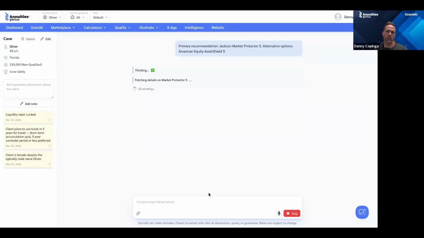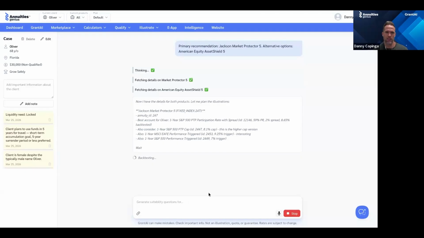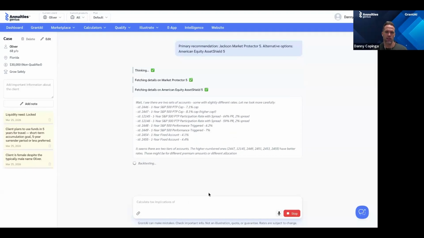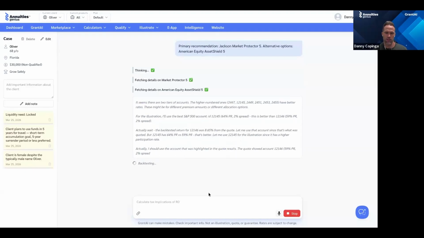So again, this is like us doing it in real time. It's not just me cherry picking things. And so this is why I like to do it, because it's actually how you would use it in real life. And it's us working on it together.